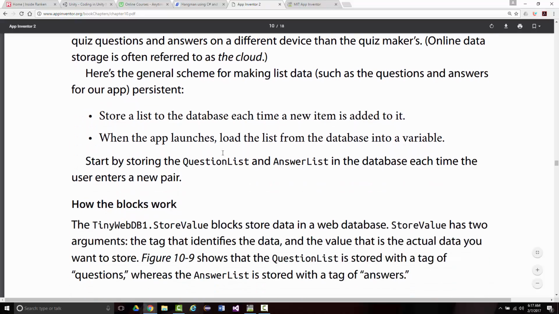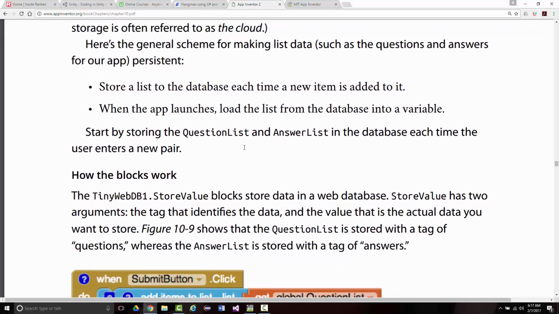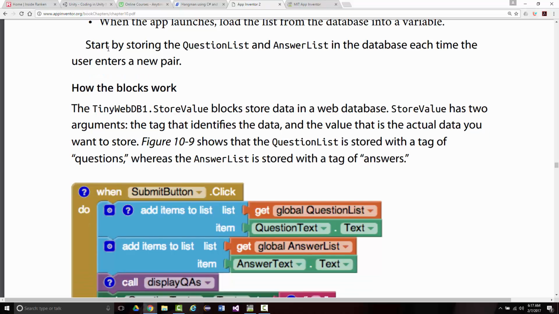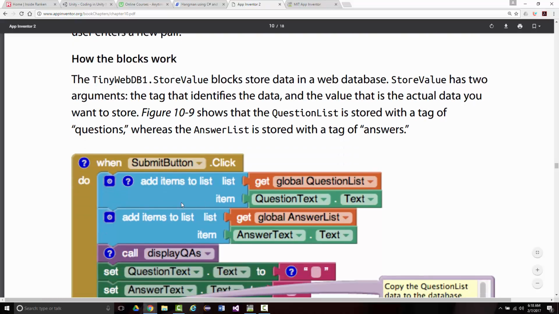So, as we talked a little bit about in the last chapter, here's the general scheme of things. We store a list to the database each time a new item is added to it, and when the app launches, we load the list from the database into a variable. So start by storing the question list and answer list in the database each time the user enters a new pair. So we're going to make some changes again here.